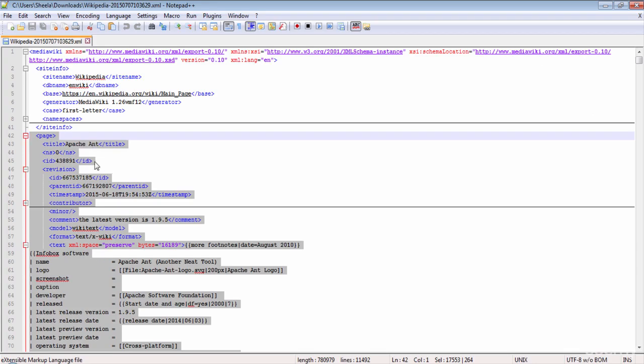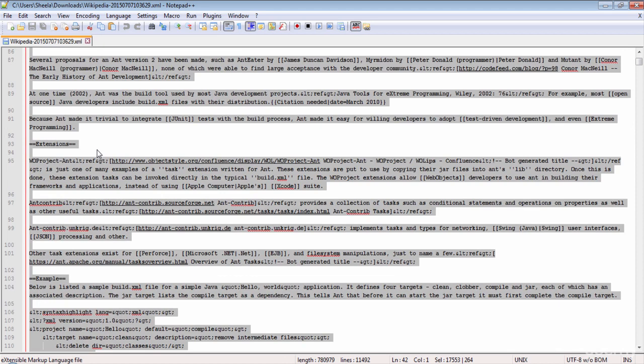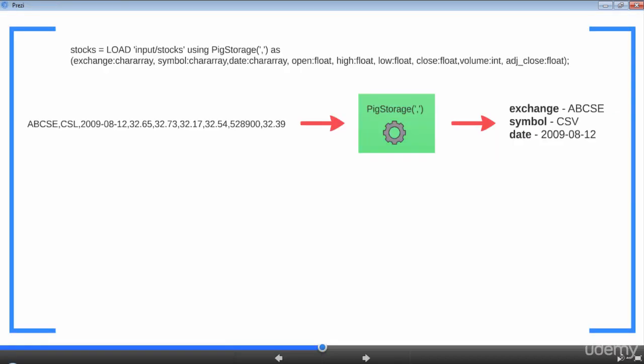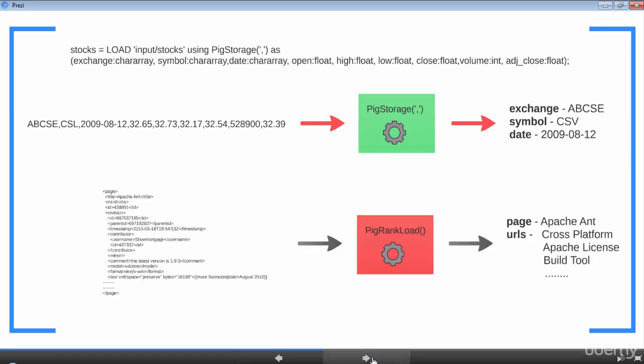As you can see right here, this is one page for Apache Ant, and it spans across multiple lines. And we need to look for a specific keyword, that is the page tag, to extract the page name, and inside the page we need to look for double square brackets to extract the list of URLs. So we need to create a custom load function. Let's call it PageRankLoad function to get the job done. This load function will take in a page and extract the page title and its list of URLs.